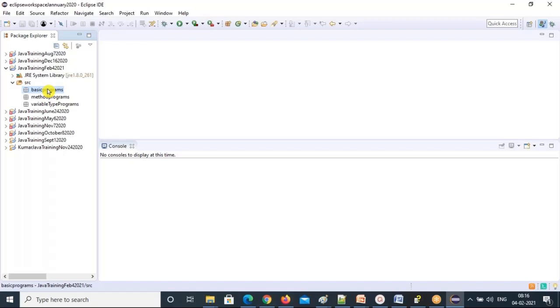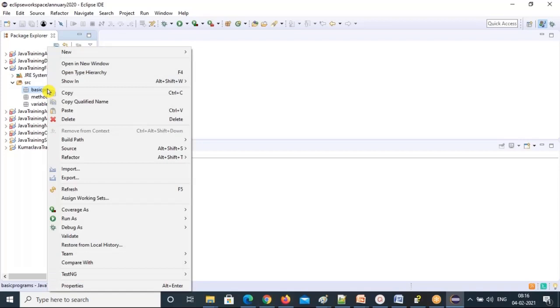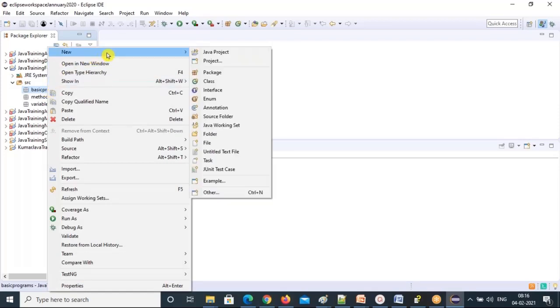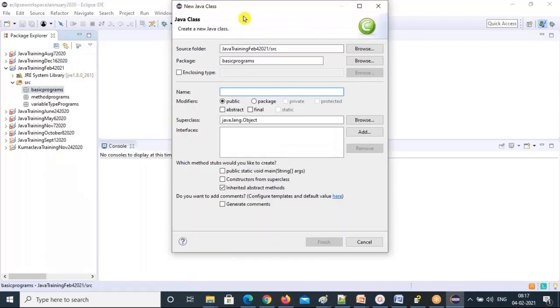First, in the basic programs package, I'm creating a first Java program. Right click on basic programs, new, there is the option class. Click on the class. Here you can see a Java class, create a new Java class. It is showing the source folder, your project name/src, that's your source folder location, and the package. Your package name should show here because you right clicked on the basic programs package.